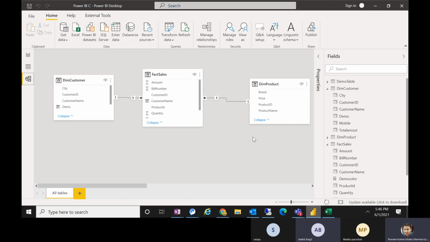Date dimension table. In the date dimension, the dates will always be unique. In the customer dimension table, the unique column was Customer ID. In the product dimension, the unique column was Product ID. Like that, in the date dimension table, the unique column will be Date. It will not get repeated.